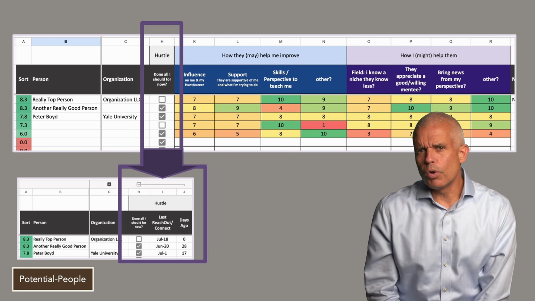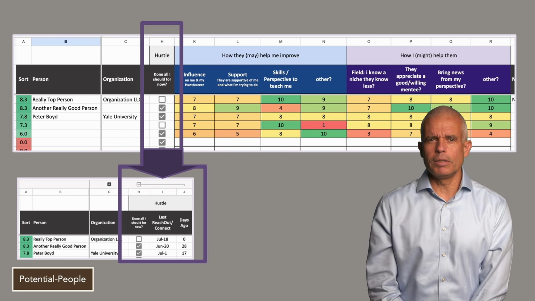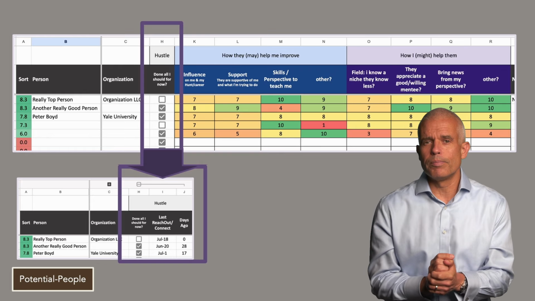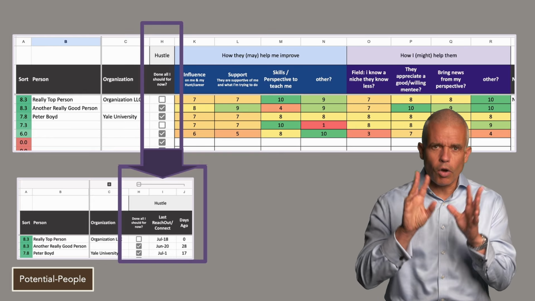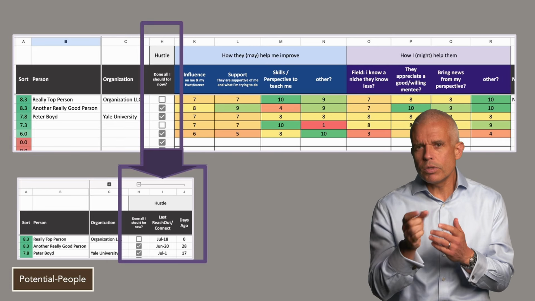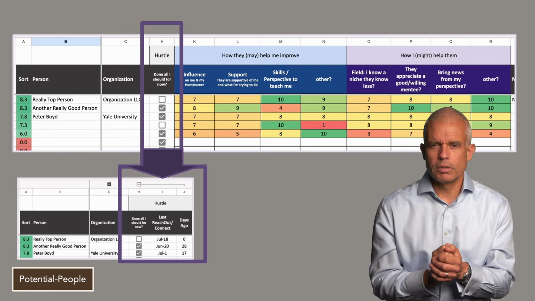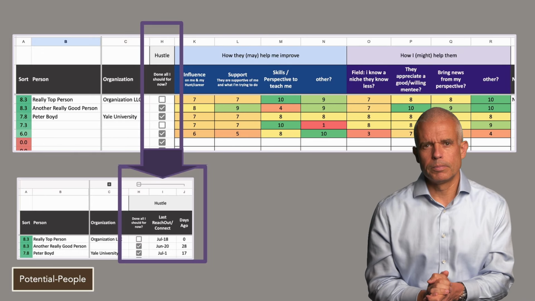But if a week or two goes by and they haven't responded, it's time to untick that box. The ball is back in your court, and you now haven't done all you can. If you want to talk to them, you have to figure out a new way of getting their attention. Bit more on that later.